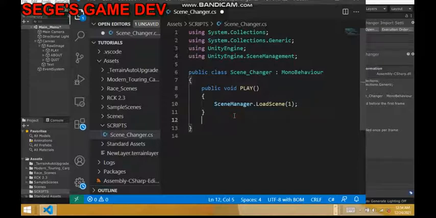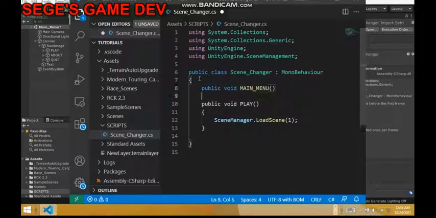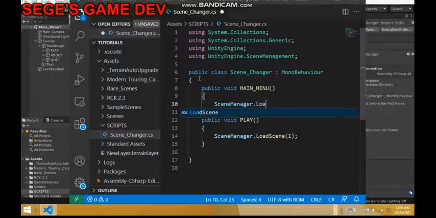So next we're gonna do the main menu. We're just gonna start with that because that's 0. Public void MainMenu. So now you're gonna say SceneManager.LoadScene, and in the brackets 0. Okay, 0, 1.